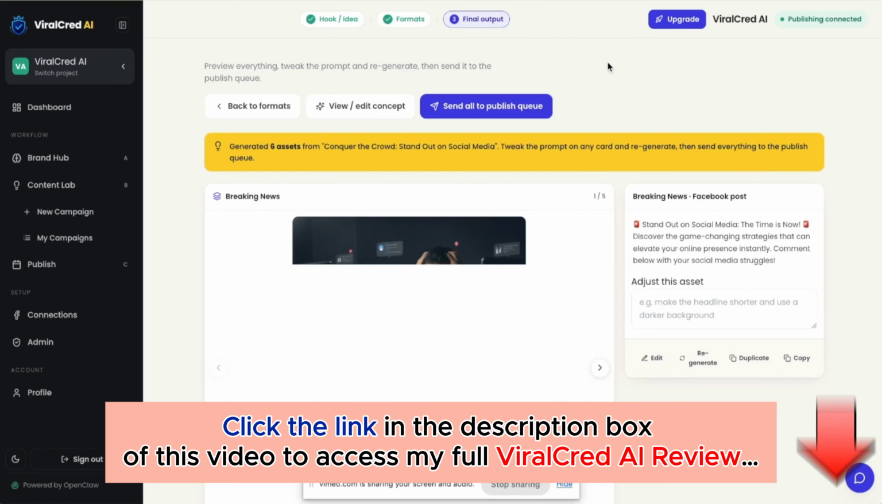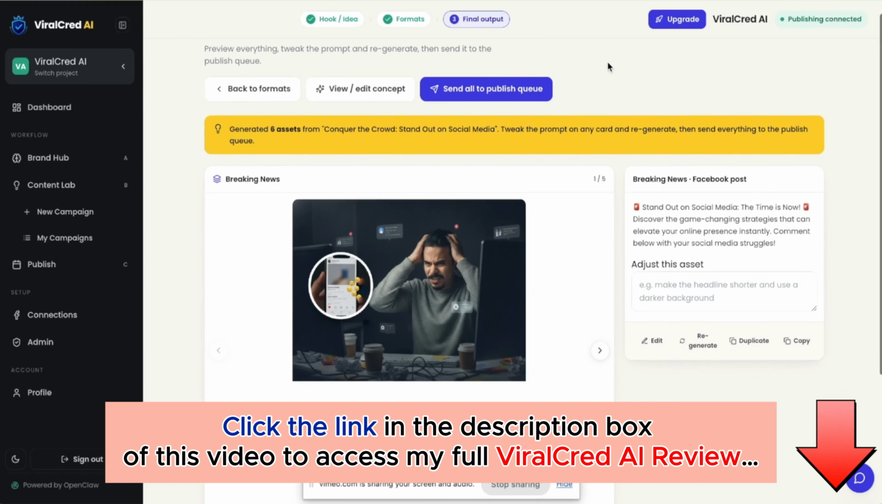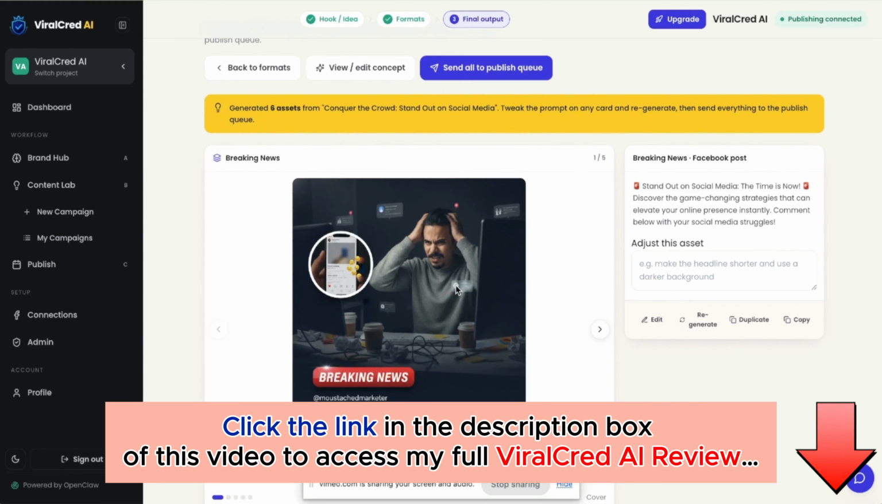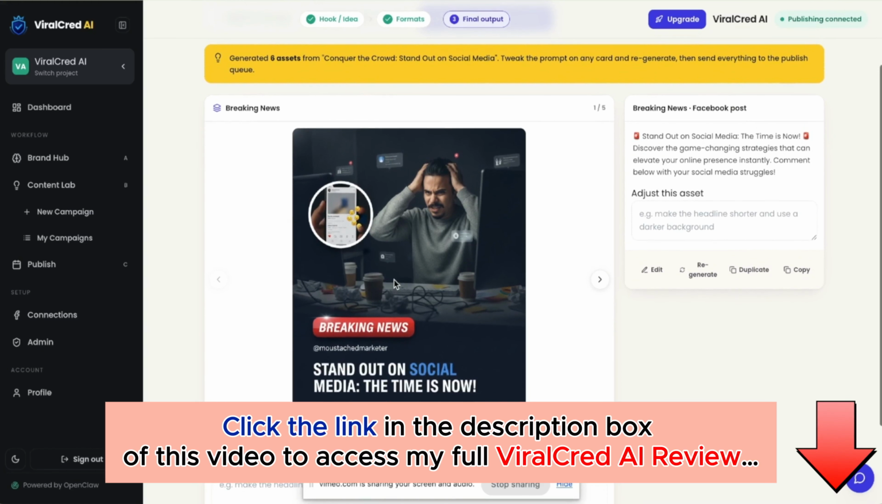Okay, so now it has generated all the images for me. Like we said, this was the idea: a social media marketer sitting on the desk, a chaotic workspace, and a circular image with low engagement. So you can see this is the main cover image in the breaking news format, and it got generated. It also took my social media handle, and all the content is here.